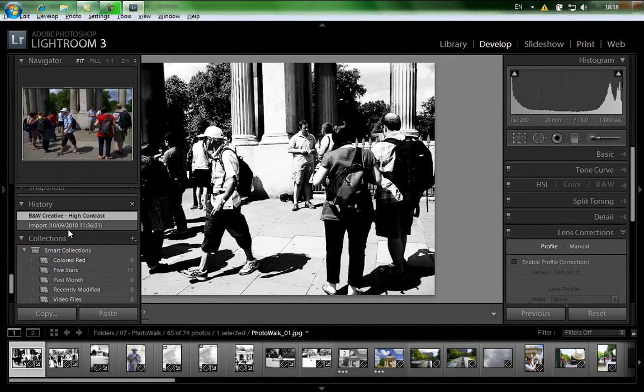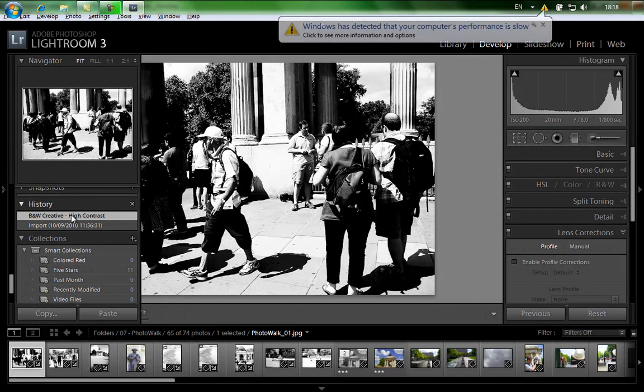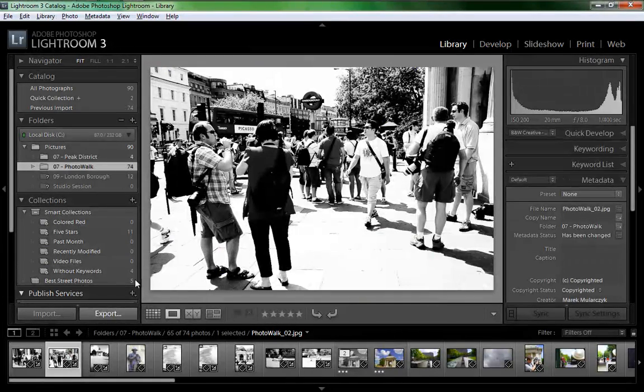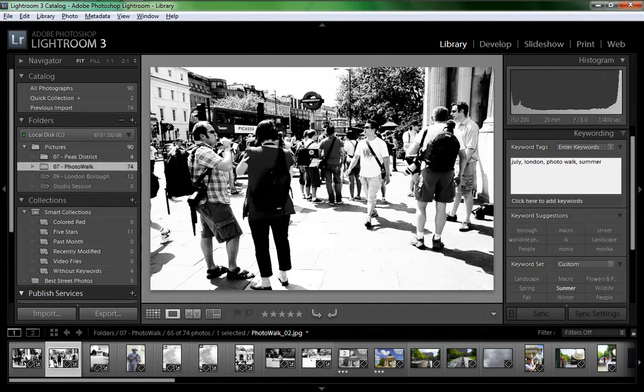Now there are only two steps in here, but notice that the image was imported on the 10th of September. This was a month ago, and that's when I applied this high contrast preset. So this is something from last month, and Lightroom still remembers that.